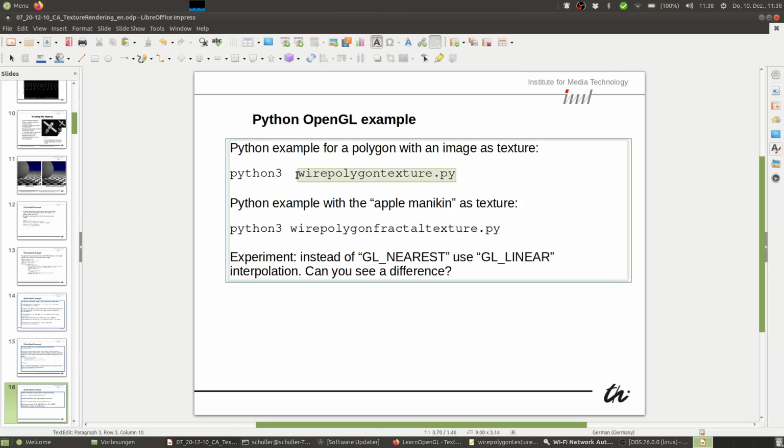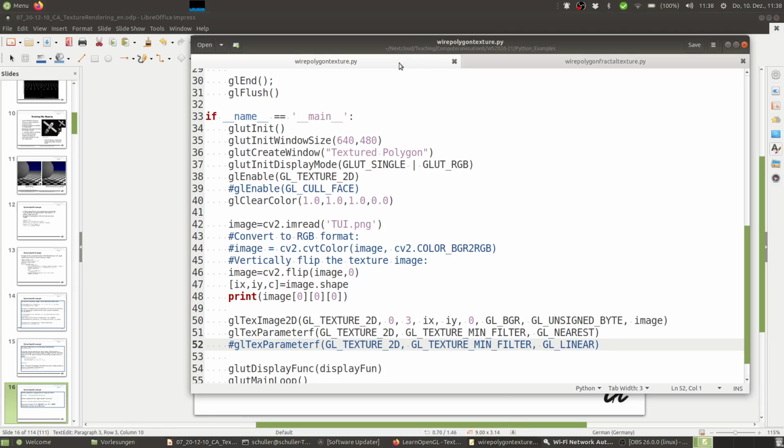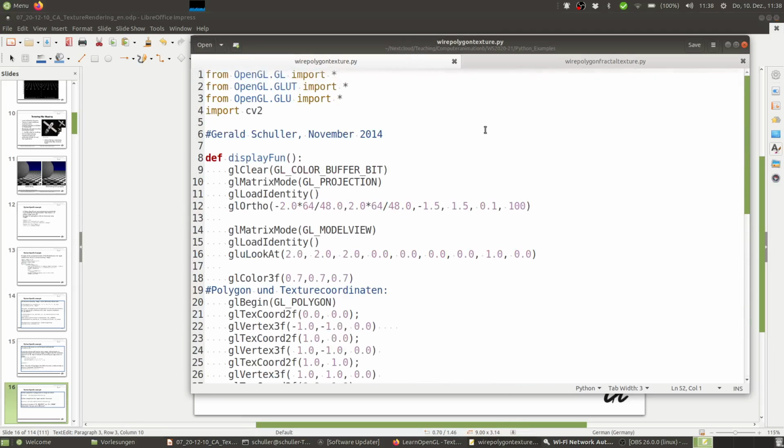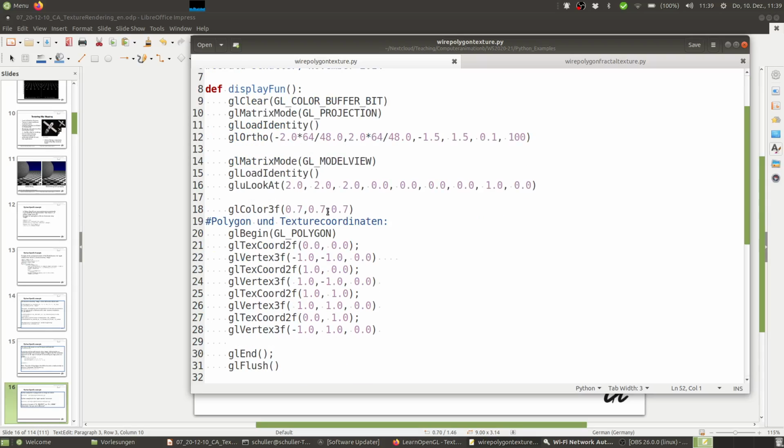So first let's take a look at what's inside. Yeah, so it's already open here. So this is wire polygon texture. So here we have the display function. So this defines our virtual camera as before. And here now we have our object.